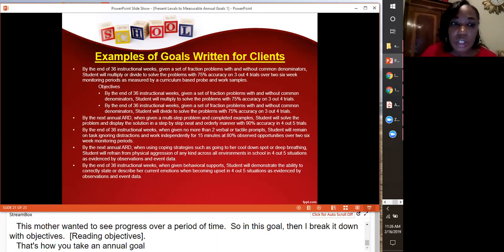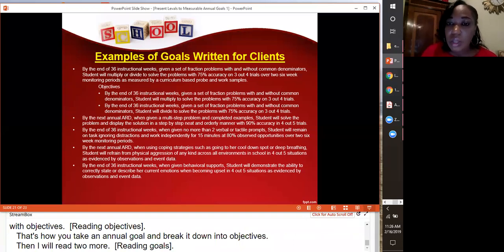And then I'll just read 2 more. By the next annual ARD, when given multi-step problems and completed examples, student will solve the problem and display the solution in a step-by-step, neat and orderly manner with 90% accuracy.